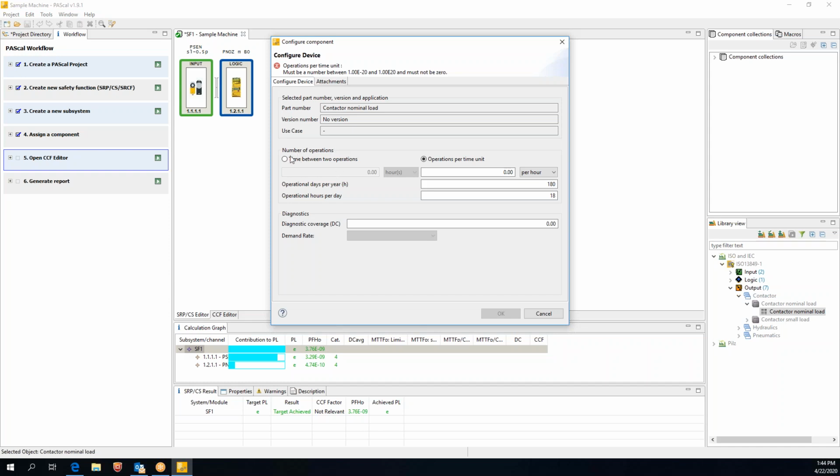There are 2 different ways that I can input the number of operations. Either I can do the time between 2 operations, or I can do operations per time unit. I'm going to do operations per time unit, and I'm going to keep it on a per hour basis. However, I could change that to different increments if I wanted to. I'm just going to say for my particular situation that this is done once per hour. And I'm going to say that the operational days per year for this machine are 180 days. And then I operate on 2 shifts plus a little service hours, so I'm going to put in 18.